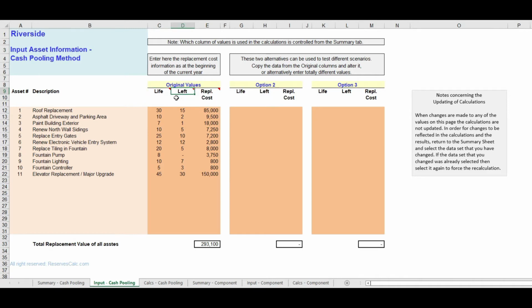Then how many years are left. That's how many years there are remaining now before it needs to be replaced. Note that a 0 here means it'll be replaced in the current year, 1 for next year, and so on.